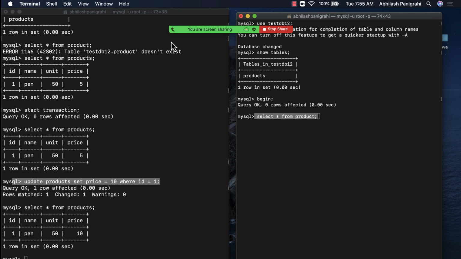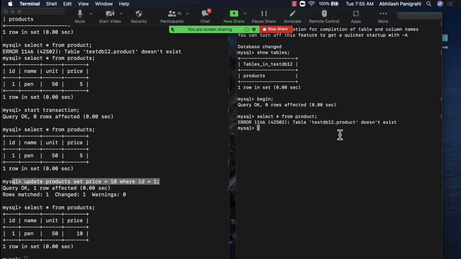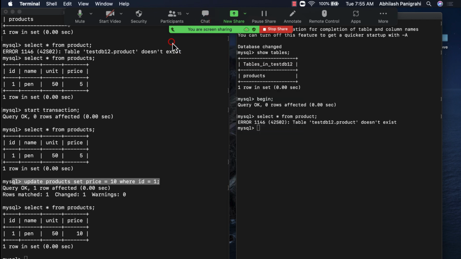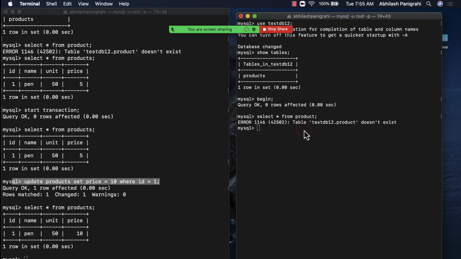Uncommitted. Exactly, we haven't committed the data yet, right? So now, okay, hold on. Oh yeah, not committed, Pankaj. Correct. So right now, it is basically products.